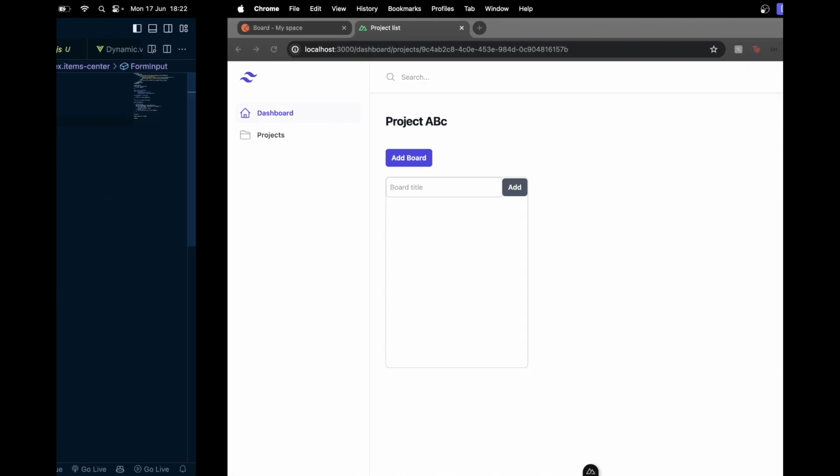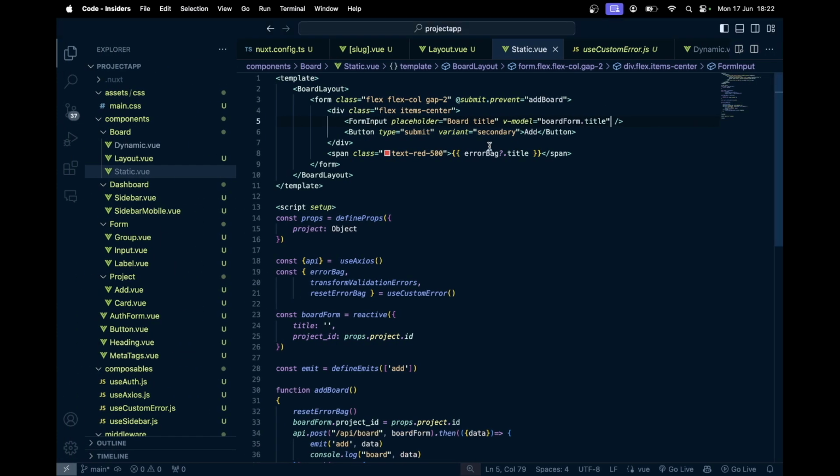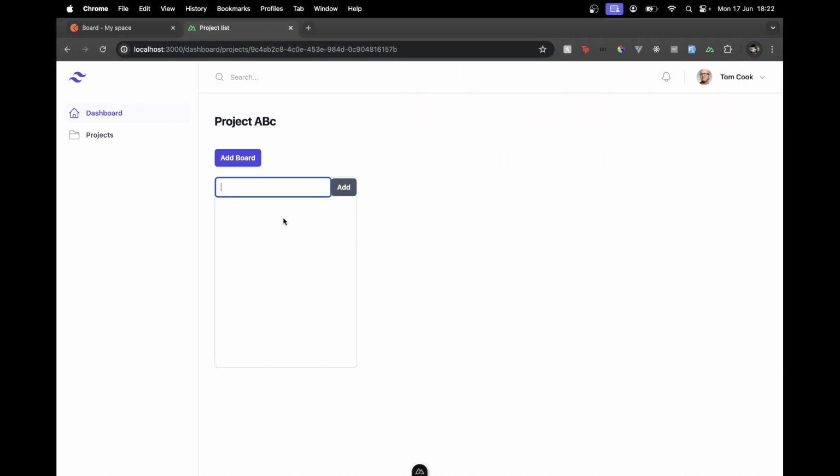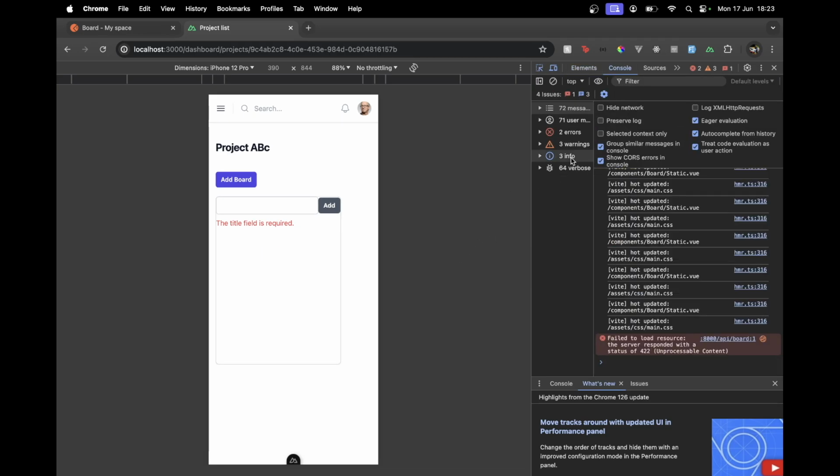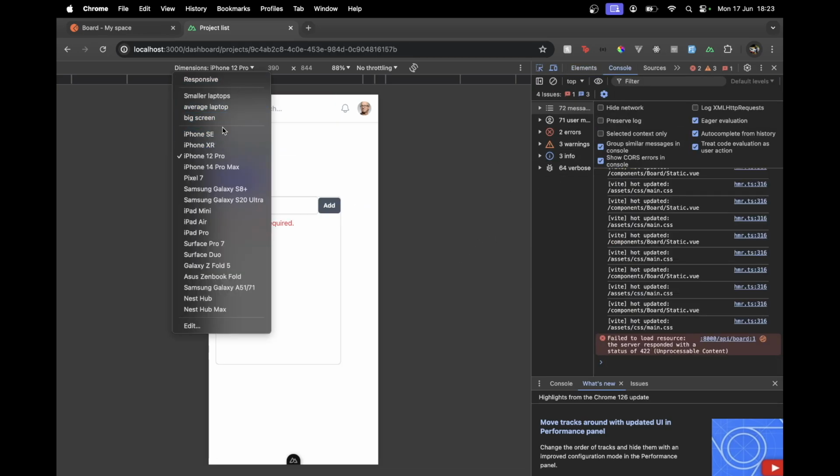So most probably this should be good. I can add the name attribute if we need. Board title. Okay, great. So click, and the title field is required. Perfect. So we can now add it. So here if I say, let's check here. Don't forget to run your Laravel server in parallel, otherwise this won't work.